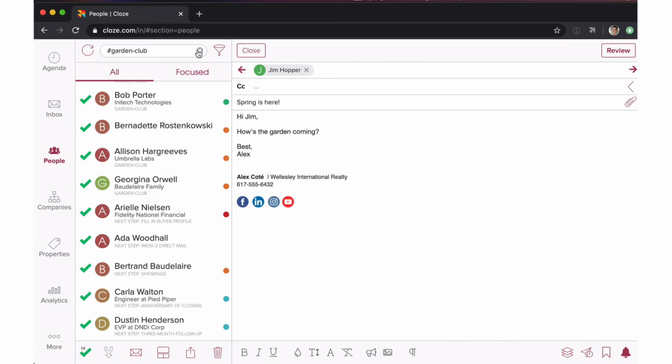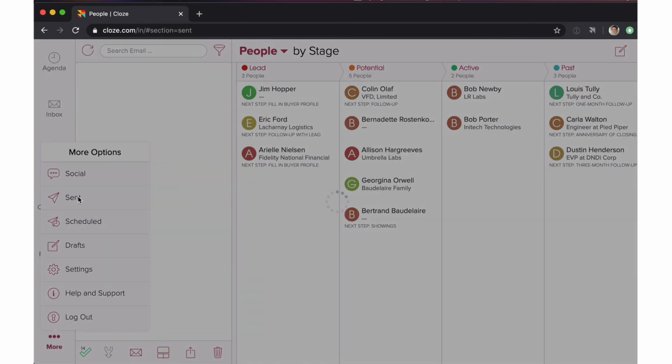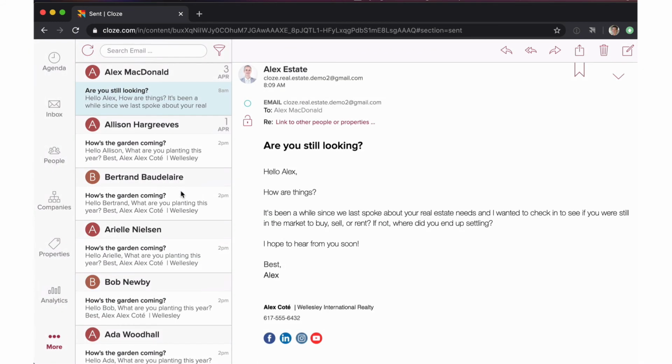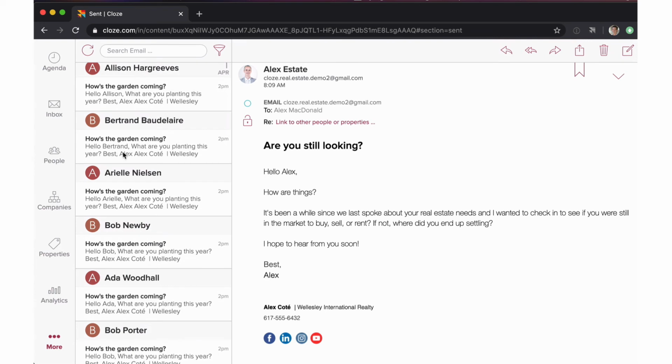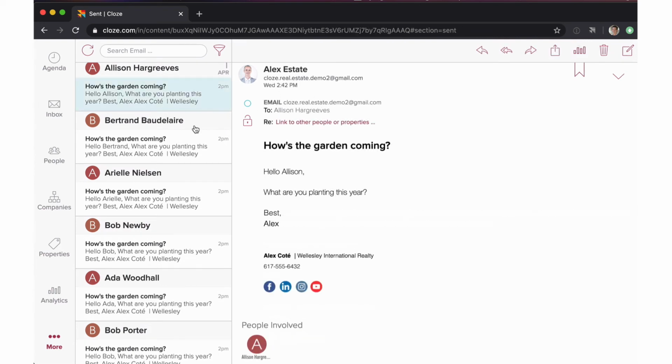Let's take a look at what that would look like. So I'm going to go to my sent folder. So you can see here, I sent out, how's the garden coming, to a bunch of people. Each person got the exact same email, but you can see on the to line, to Bertrand, to Ariel, to Bob. Each person got their own copy. It's a great way to reach out to a lot of people at once in a very efficient manner.